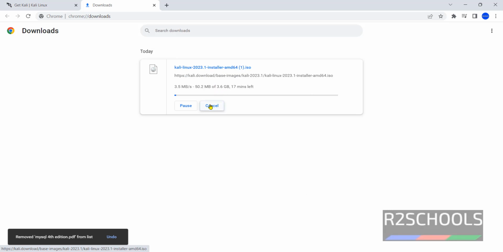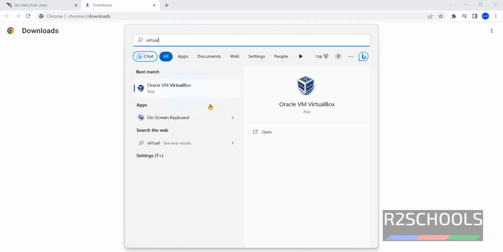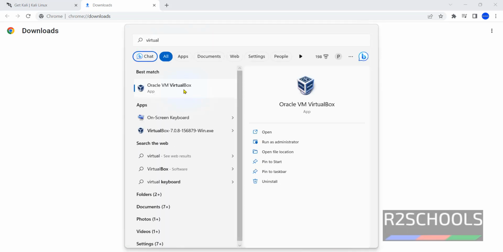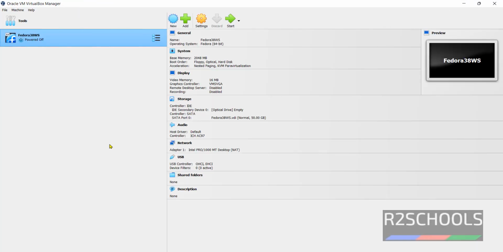I am cancelling this download because I have already downloaded the Kali Linux 2023. In your case, wait until the download completes. Once the download is completed, open Oracle VM VirtualBox. If you haven't installed Oracle VM VirtualBox on your machine, then go through the link provided in the video description and install it. See, I have one virtual machine installed on this Oracle VM VirtualBox.